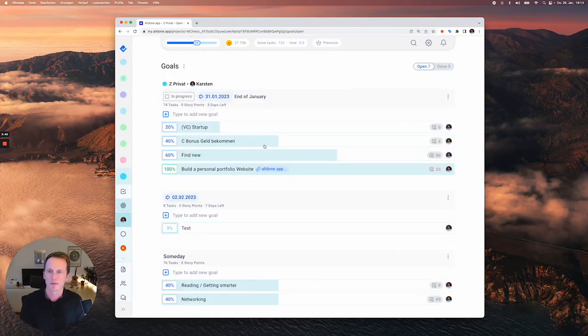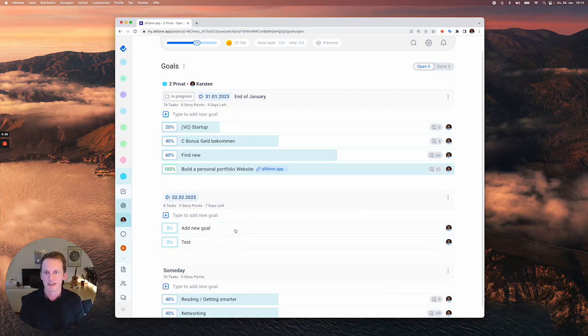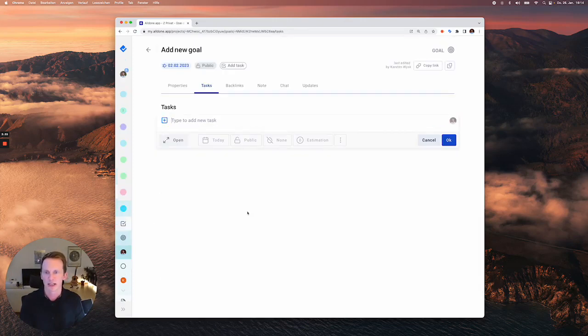Goals helps you to plan your life, your projects. So you can basically define milestones and say until that time I want to have these major things ready. You also just add a new goal, like you add a new task. And then you can add tasks to a goal.